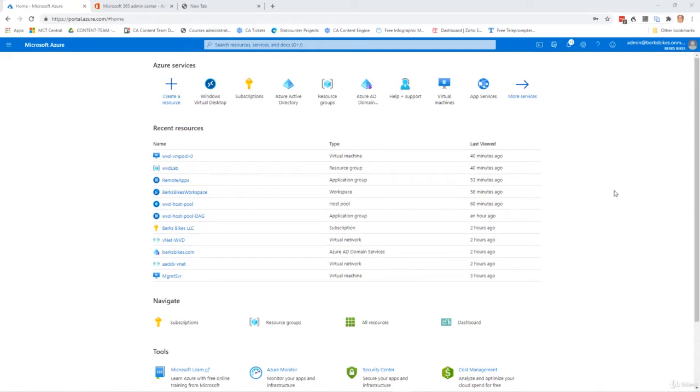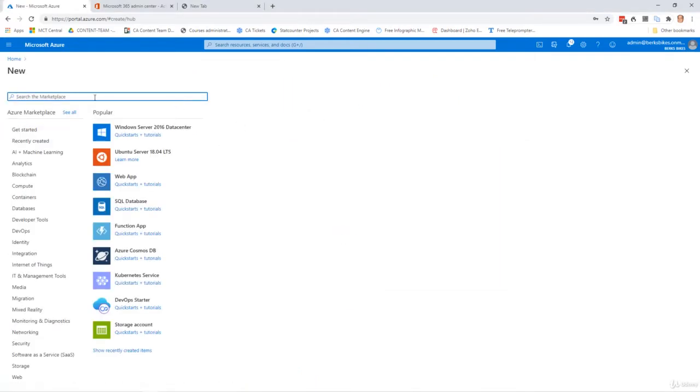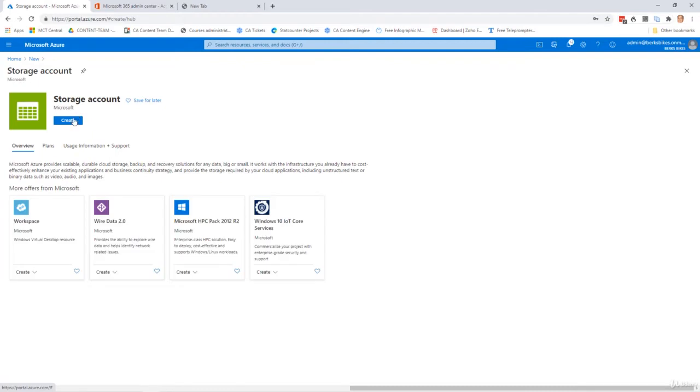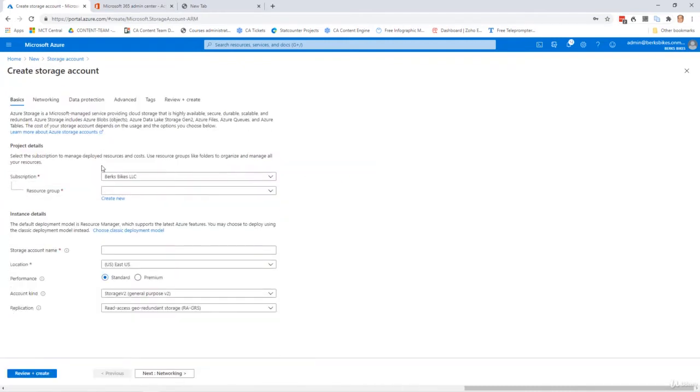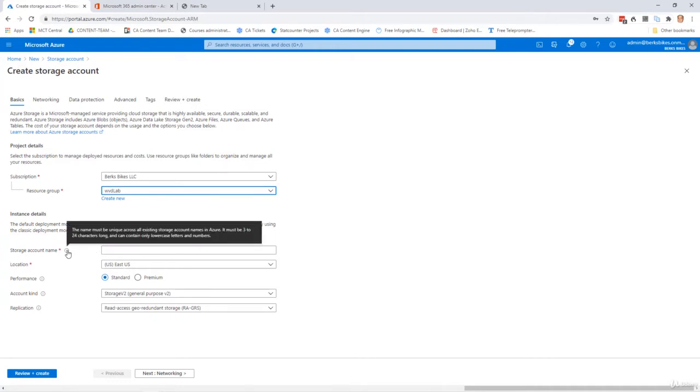To kick things off, we'll deploy a storage account, and that's pretty straightforward. From our home page here, what I'll do is create a resource and we'll search for storage accounts. And we'll select it from the search results and begin the creation. Now what we're going to do is deploy this into the Burks Bikes LLC subscription and of course into the WVD Lab resource group. Now this storage account name needs to be unique across all existing storage account names in Azure, not just in my subscription.